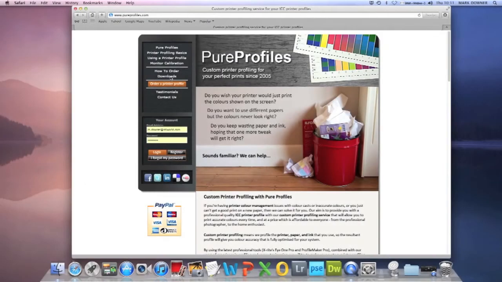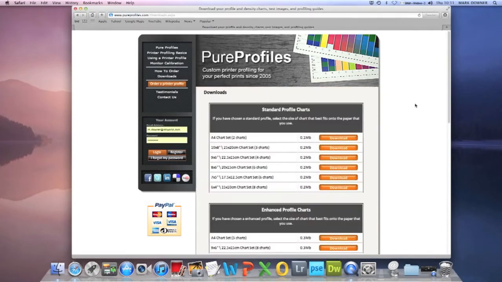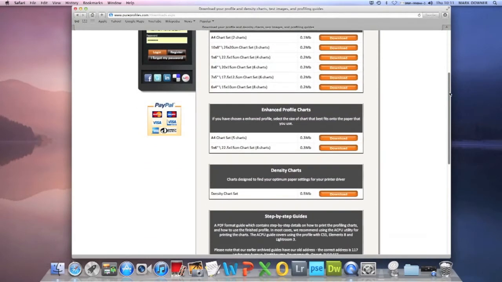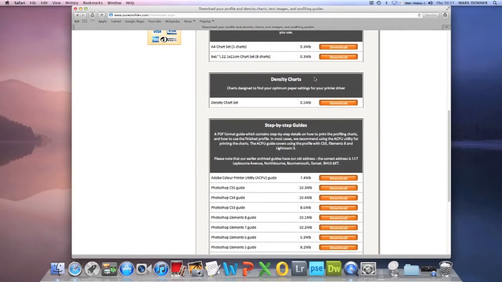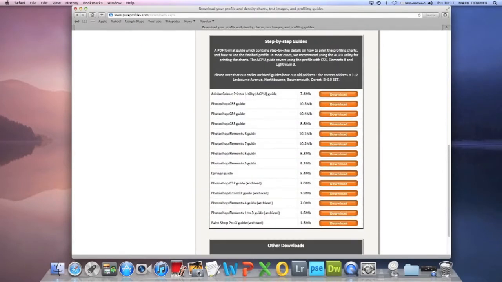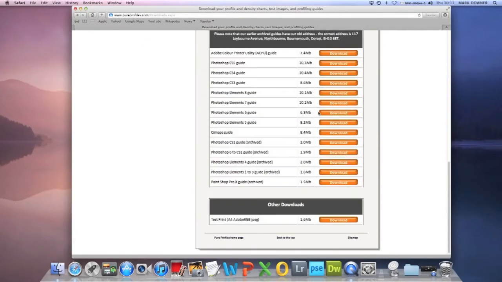The first place to go to is our downloads page. Now here we've got the profiling charts that you need to download, something called density charts, which I'll explain later, and also our guides, our step-by-step guides. We've also got a test bin down there as well. That's actually quite a useful file for testing your profile.